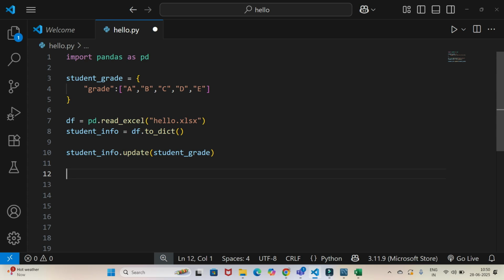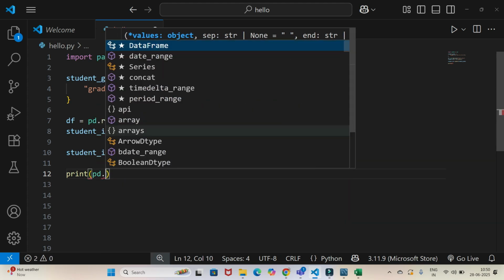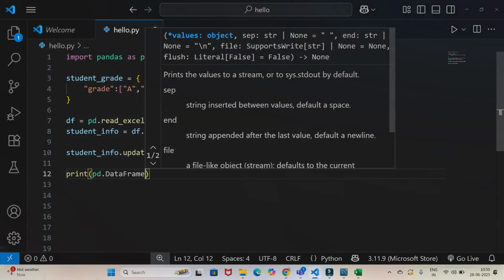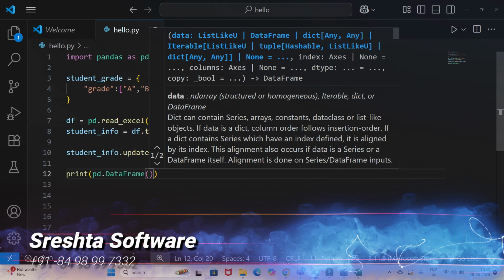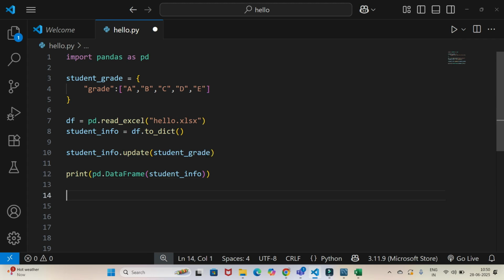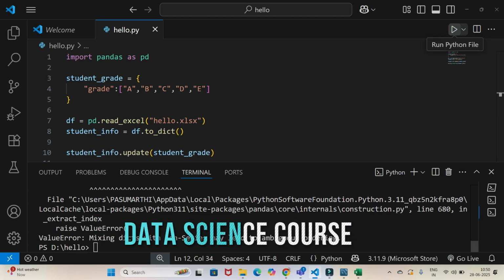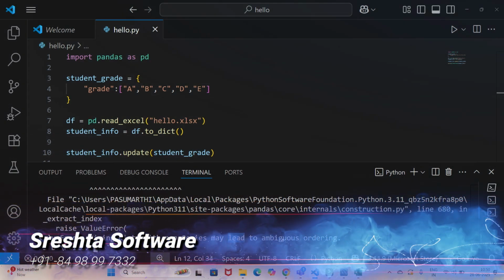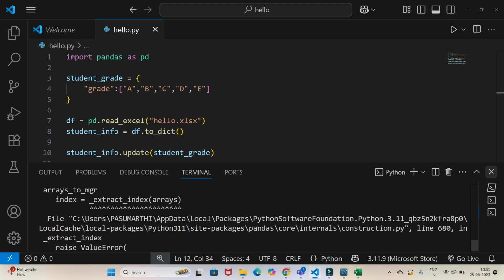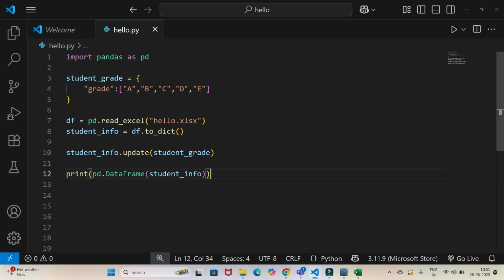Now again going back to print, I just want to specify pd.DataFrame with student_info. Simple. And I want to run this one. How is it going to work? Mixing dictionary with non-series may lead to ambiguous order. Extract the index. Okay, fine.